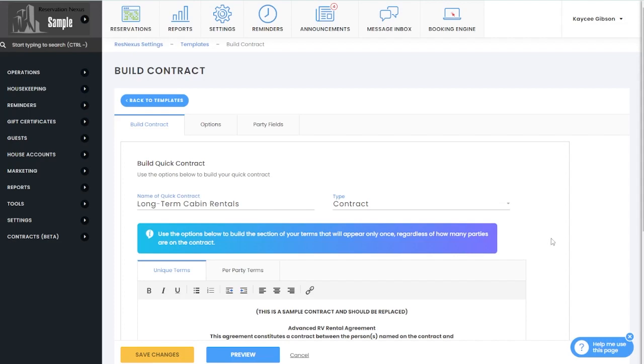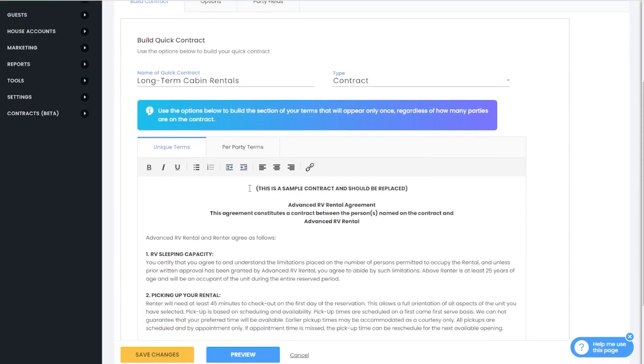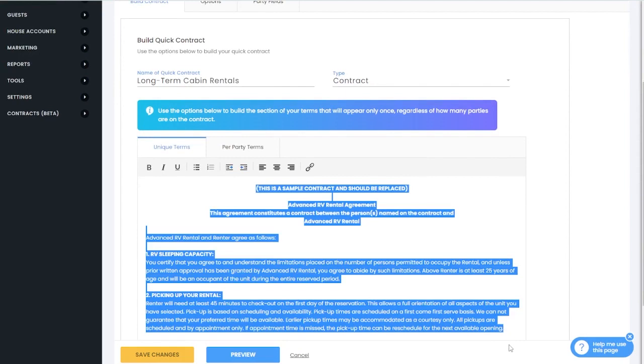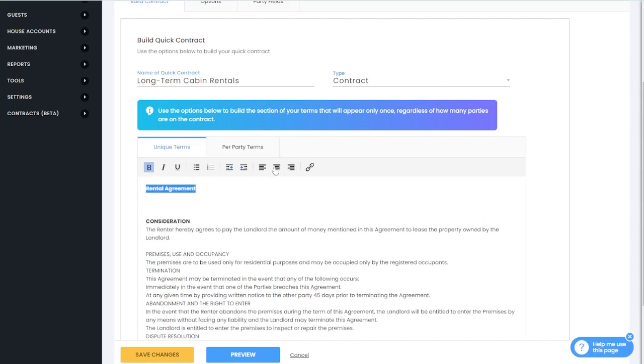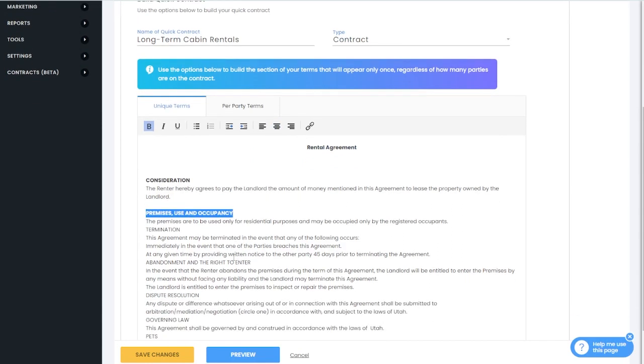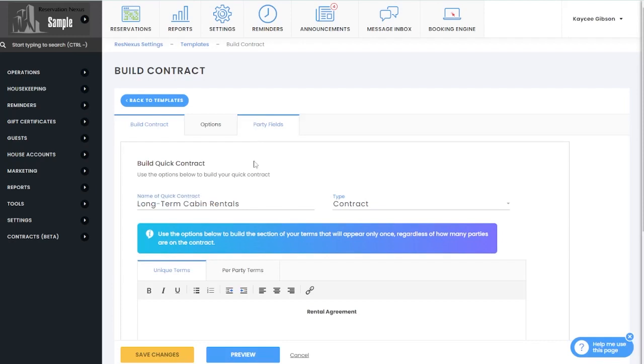Make sure you replace the sample content of the contract with your own contents and format as desired. Simply highlight the text you want to format, then select the desired options at the top of the text box. Here, we're going to center our header and bold some of our section titles. Be sure to always save your changes before navigating to a different tab or page.